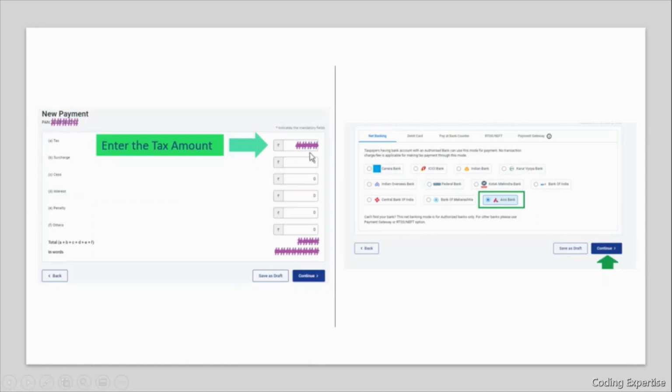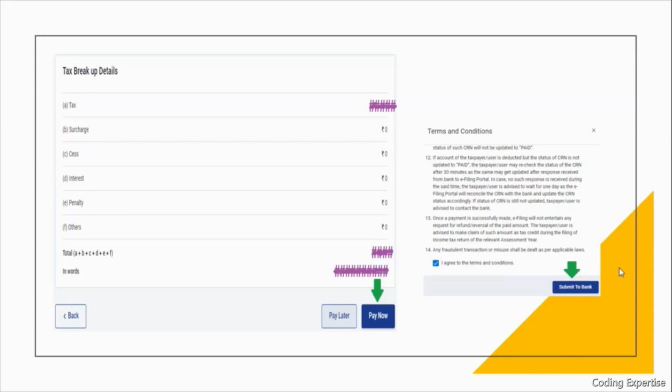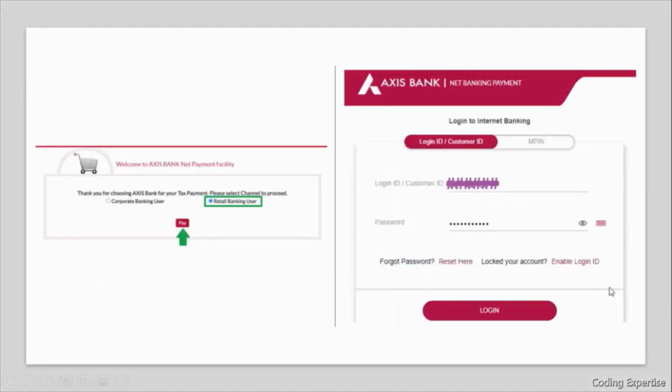Enter the tax amount here and continue. Select the respective bank. For me, it is Axis Bank. Just proceed by clicking on the continue button. It will display the tax breakup details here. Total tax amount will be shown in figures as well as in words. And now you can proceed with the payment by clicking on the Pay Now button. Just submit the form to the bank here. On the next page, enter the valid credentials and proceed further.